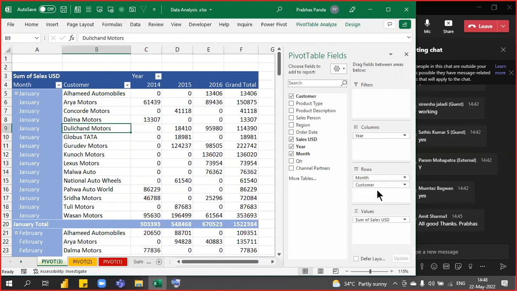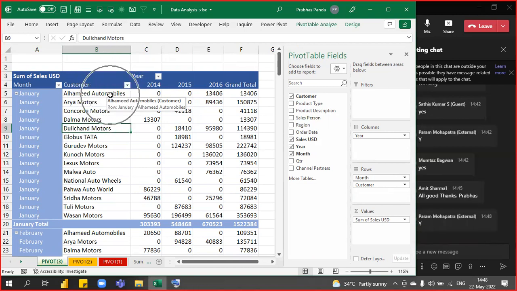Now let us read and understand this data first. What is our first customer? In our report, who is our first customer? Al Hamid Automobiles. Right? Is it the same for everyone? Al Hamid Automobiles, is it the same for everyone? All right, very good. Then we are on the same page.